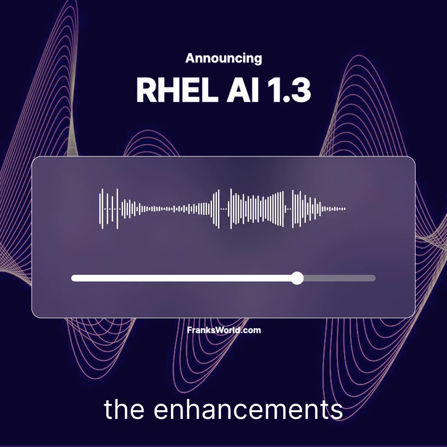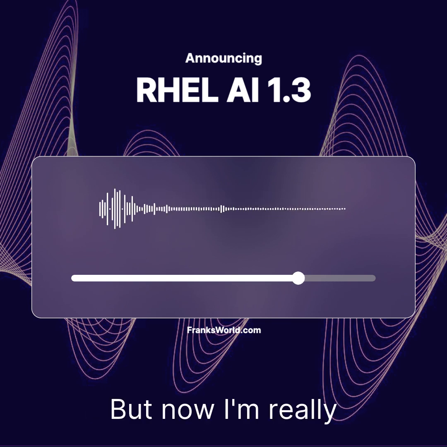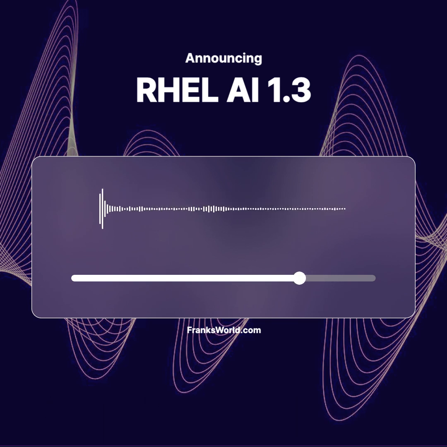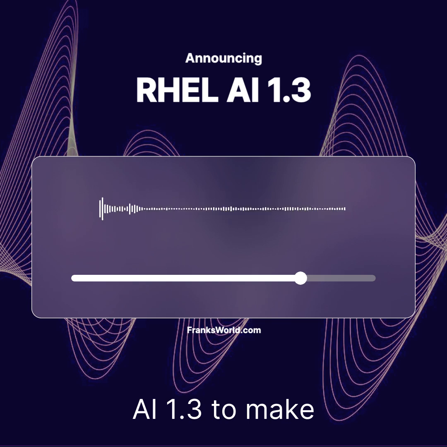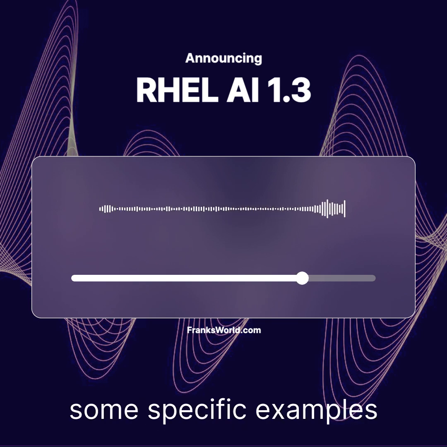We've talked about the enhancements to OpenShift AI for managing AI at scale. But now I'm really curious to see how this all translates into real-world applications. How can businesses actually use RHEL AI 1.3 to make a difference in their operations? That's a great question, and I think that's what we should explore next. Okay, let's get into some specific examples then.